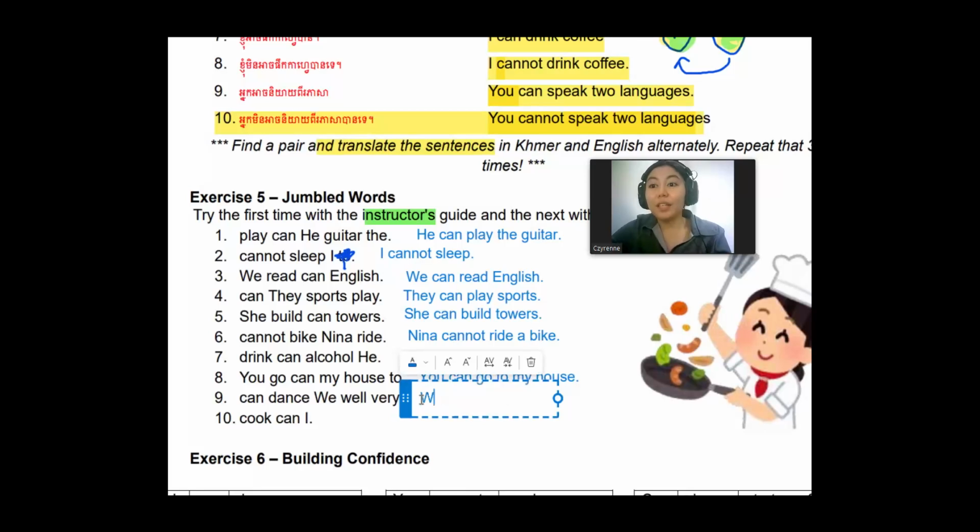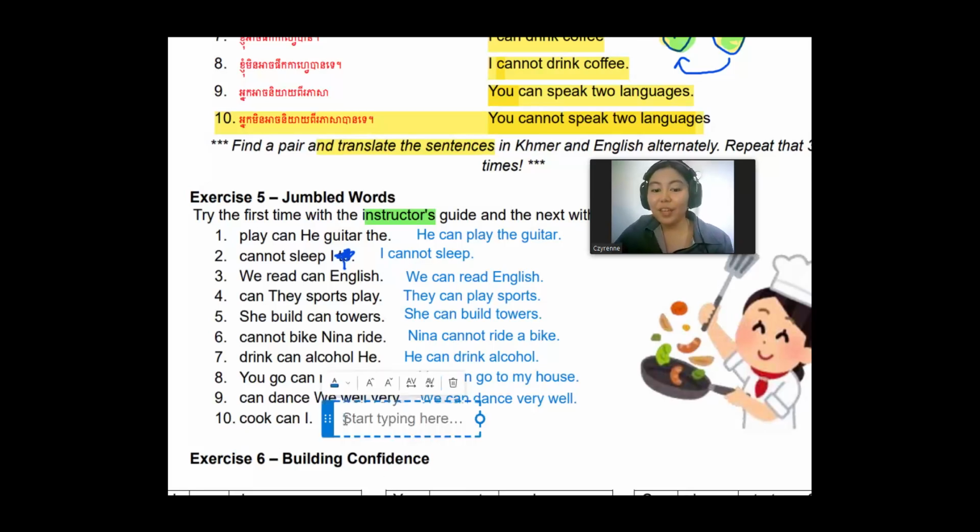Okay. Number 9. Can dance we well very. It should be subject first. We can dance very well. Repeat after me. We can dance very well. Okay, last. Cook can I. Subject is I, can, and your verb. I can cook. Repeat after me. I can cook. Okay, so that is the end of this exercise 5.